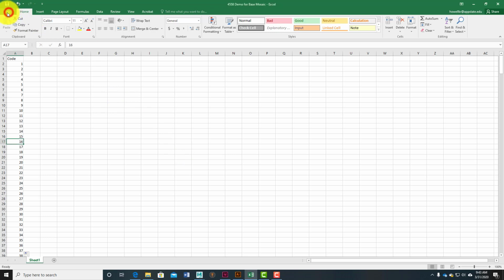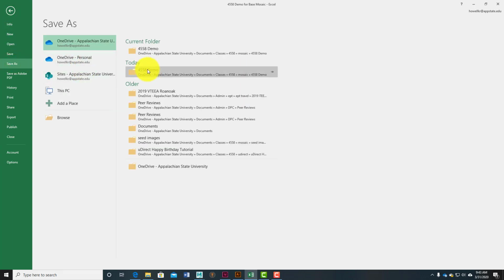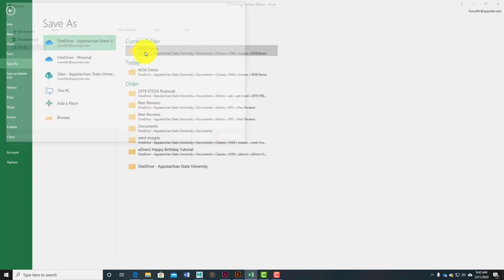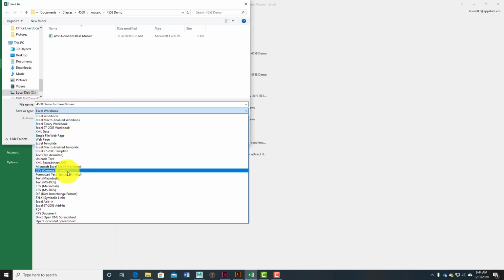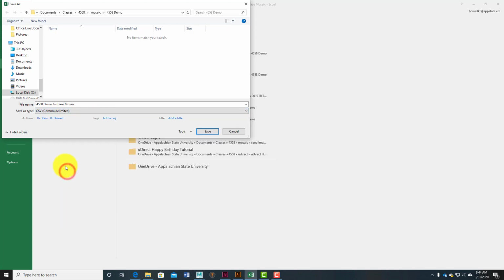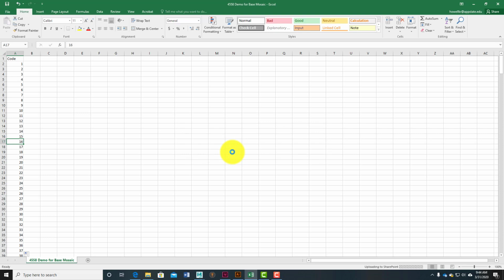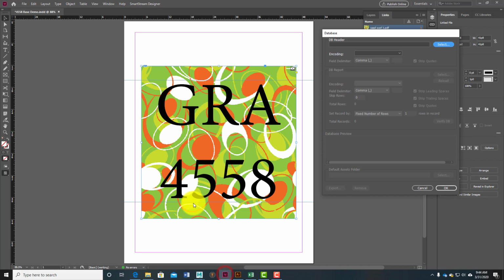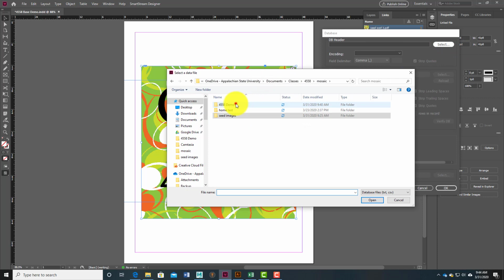Okay, so we're back over in Excel. I'm going to click on File and Save As, and use that folder, and I'm going to choose here to save it as a CSV file. And we should be good right there. So now let's jump back over to InDesign. Let's see if it's happier with us now. It's much happier with us now.